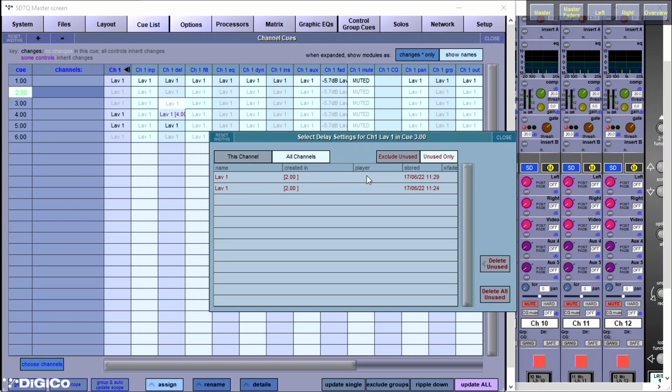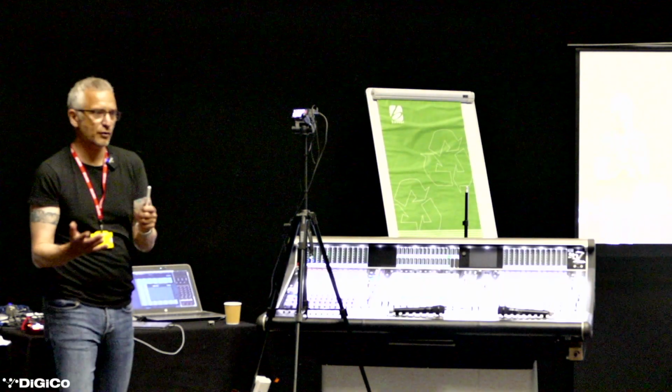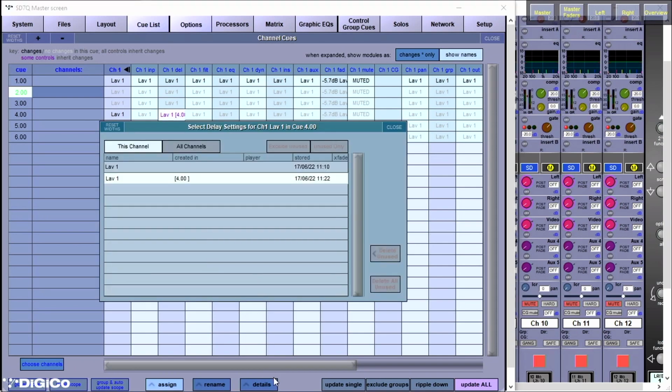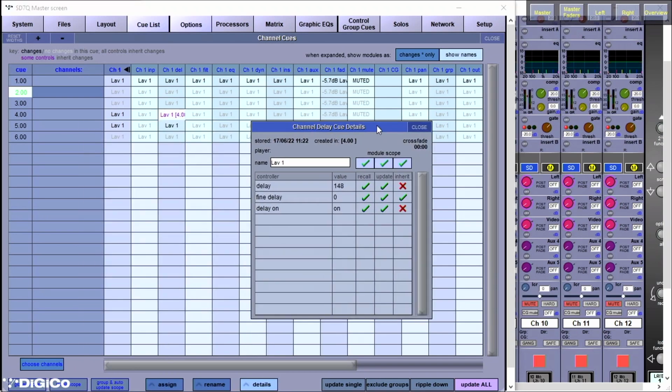So it's a really powerful panel, but I think you'd end up in a real mess if you decided this was the way you were going to program your show. Well, there is this details. If I press this and press details, we have this panel that shows us the status of the flags, I suppose. So the third column, the inherit, is our flag, and you can see it's per element of the module that we've touched.